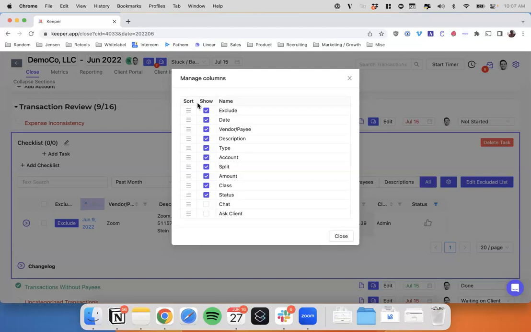One quick note is that, in contrast to resizing columns, the reordering and showing and hiding on the reports here will actually persist. So if Shayna pulled up DemoCo on her version, her invite, she would see the columns in the same exact order with the same columns hidden as well.